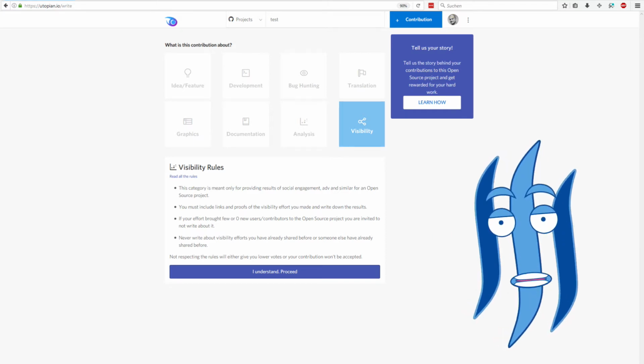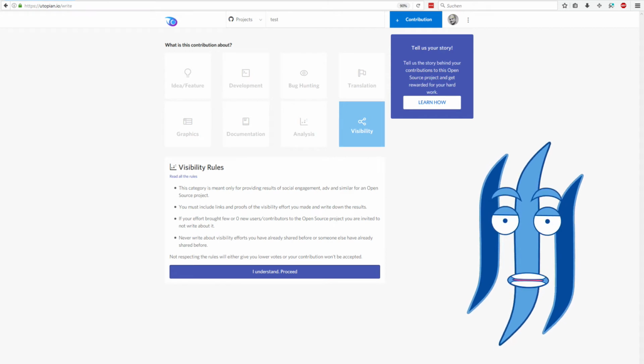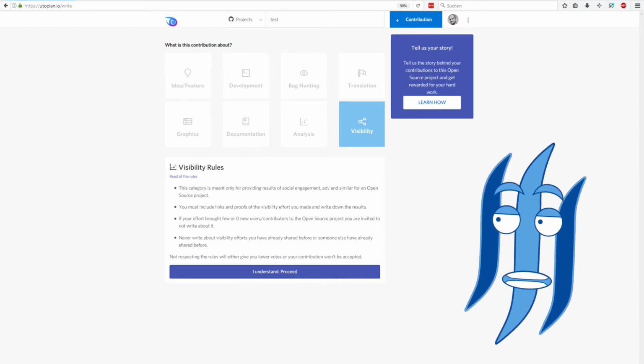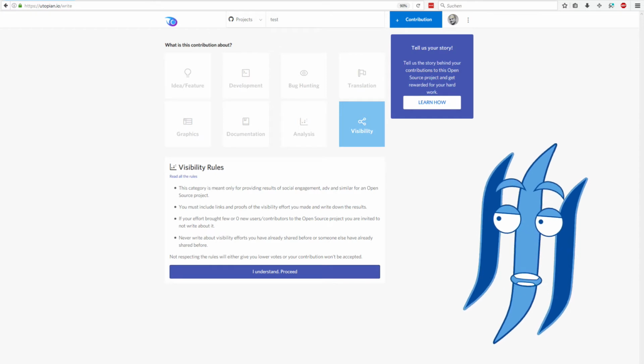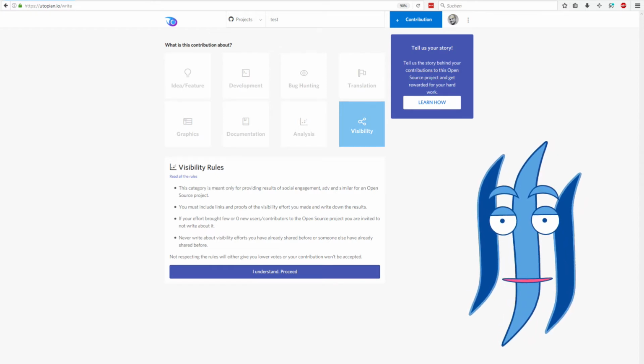I will not take advantage of this here for now, but I think it's a really cool feature for a lot of people who think that Utopian.io is a great idea and then just create, I don't know, graphical ads, video ads, maybe even live streams or something like that. So yeah, it's awesome. Cool.